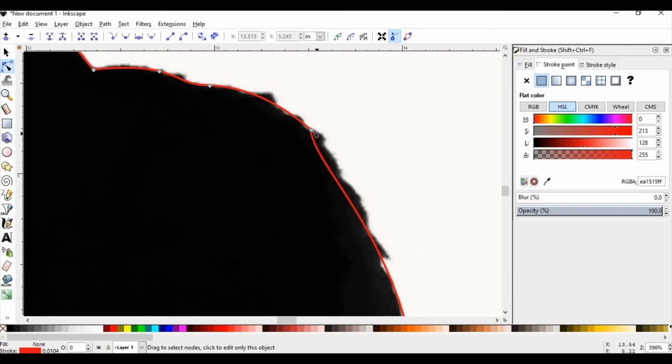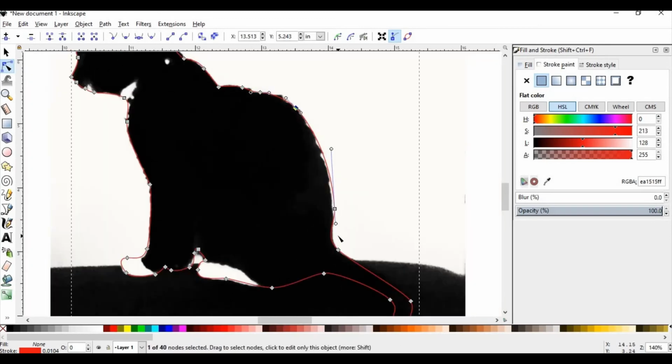And if for some reason my arms disappear, all I have to do is click on that node and they will come back. So I could make a point here. That's one way that you can make a really sharp point from your curves. But for the most part, most of what I do, I want to have nice smooth curves. So I won't be doing that in the middle of the cat's back.